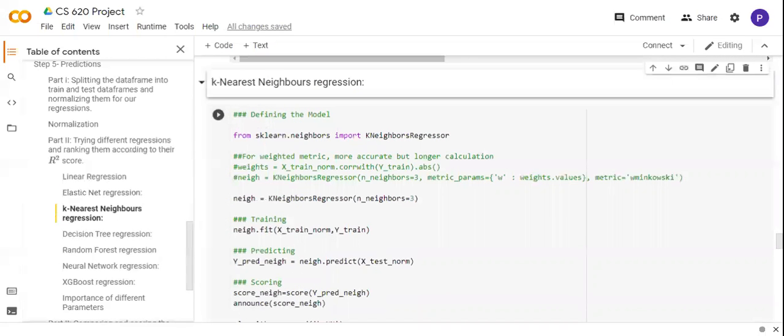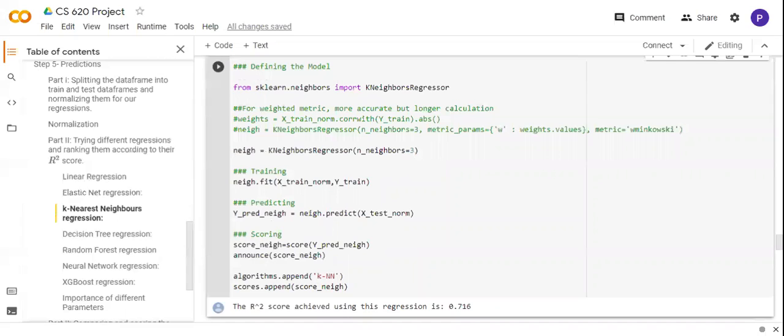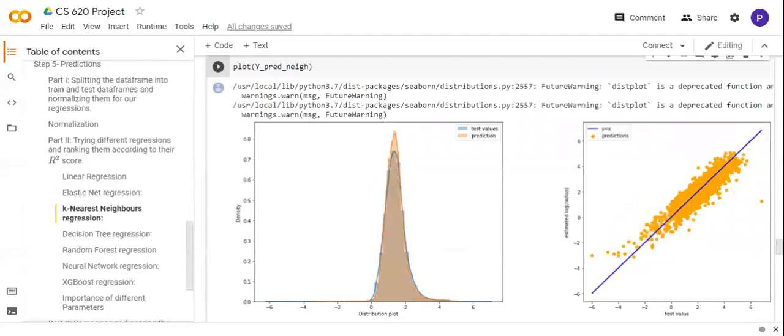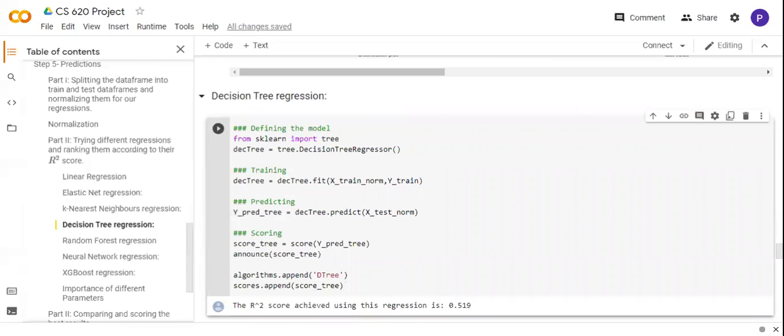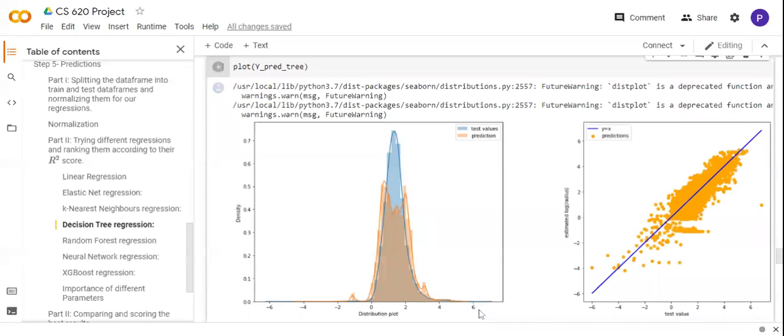Moving ahead to the k nearest neighbors, we have achieved the highest so far, which is 0.716. Looking at the graph, we can see a good percentage of overlapping between the test value and the prediction, and very few outliers. In the decision tree, we have 0.519, which is the lowest so far. The test values and prediction values are very different and scattered.